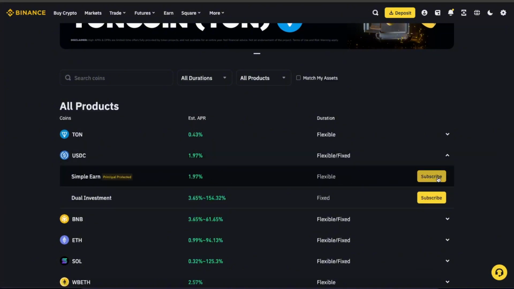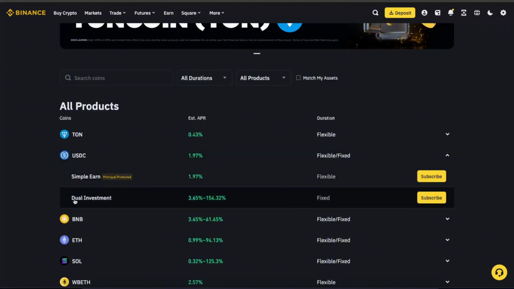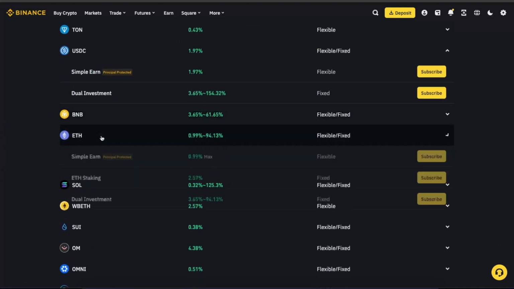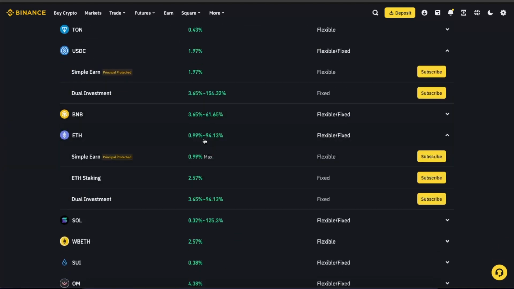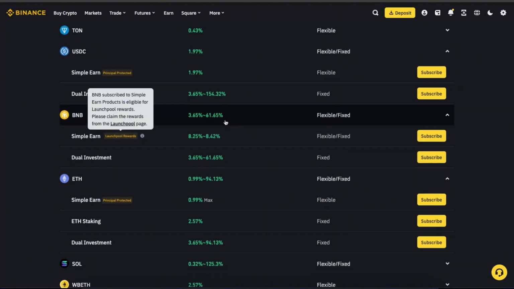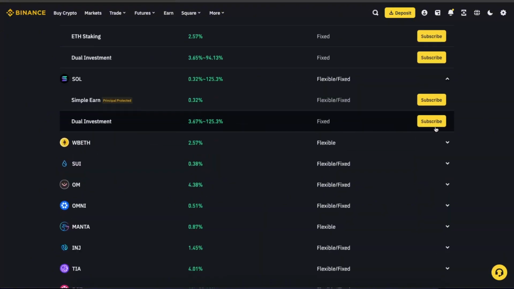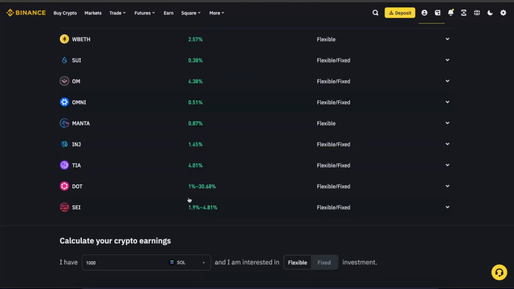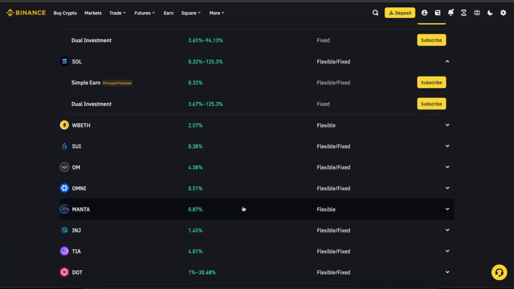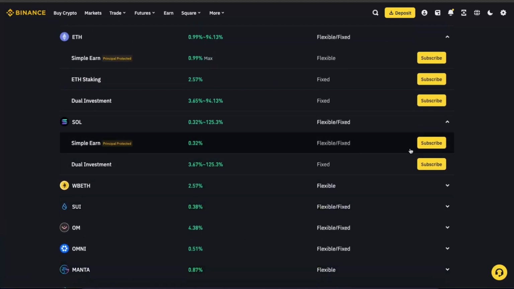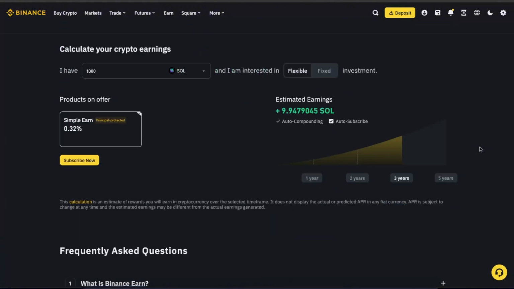So you just basically need to subscribe here, either dual investment or simple earn, or you can simply just earn, for example, Ethereum or BNB coin. As you can see, you can earn a lot with Solana and some other coins. So you can just basically invest here, subscribe, and basically like so earn the money.